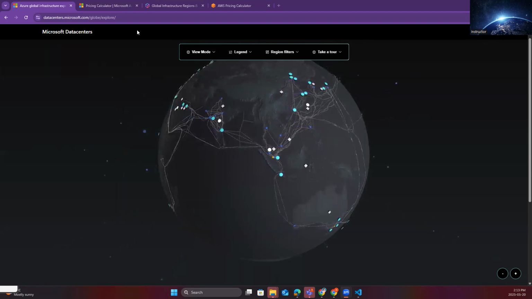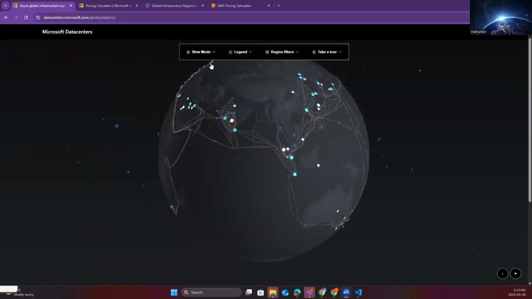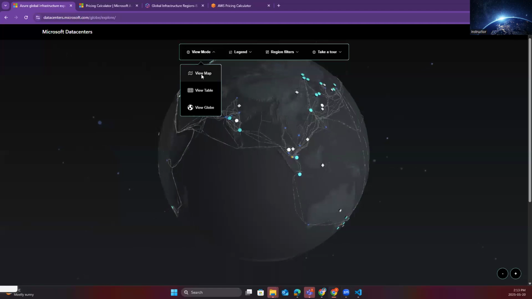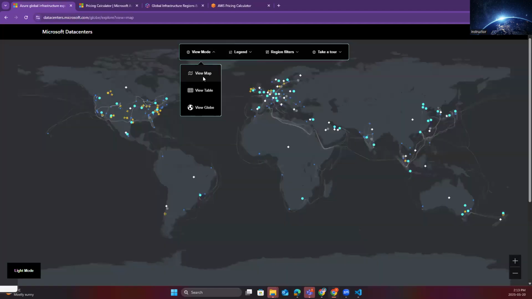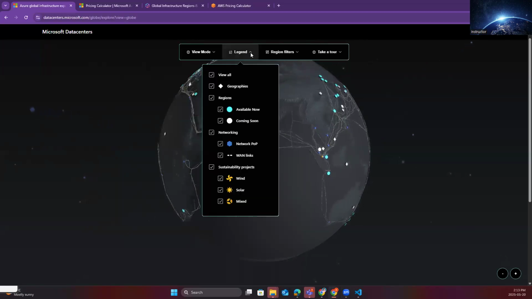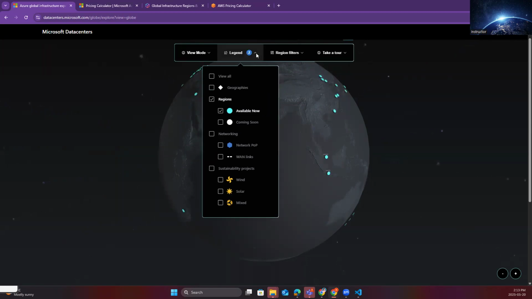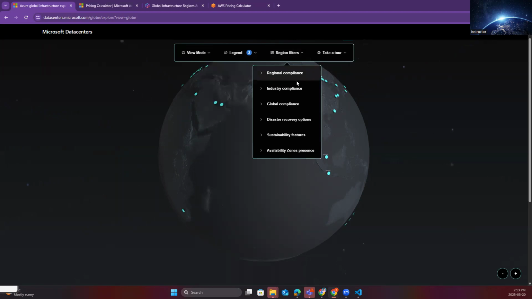For example, I can go into the view mode, and instead of looking at all the data centers, I can choose only the ones using the map, which is most relevant. Or I can also view the globe. Either way is fine. In the legend, instead of looking at all the regions, I will check which are the ones which are available now for me. And there too, I can select certain criteria.